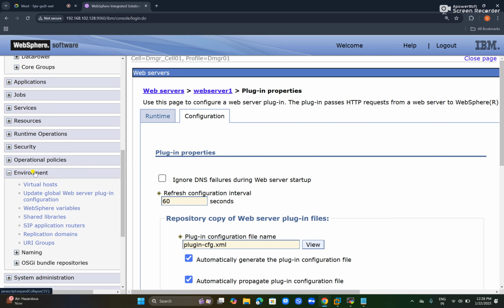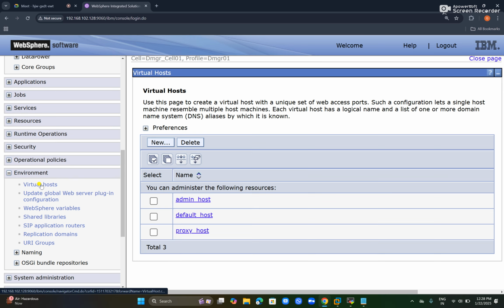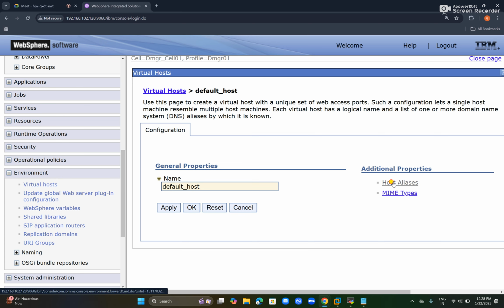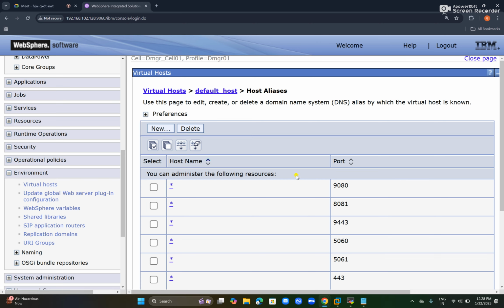Go to the environment. Go to the virtual host. All port numbers are defined here: default host and host alias. All port numbers must be mapped here.